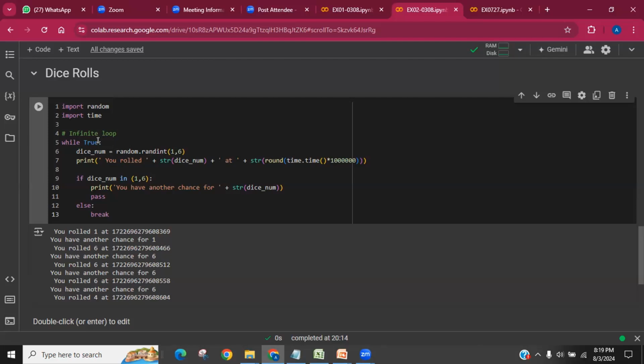Keep in mind, while True has a colon at the end. And this break is very important for this while True. Anytime you have an infinite loop, you must give the criteria to come out. Otherwise, the program will go into an infinite loop, and you might have to close the session and all that.